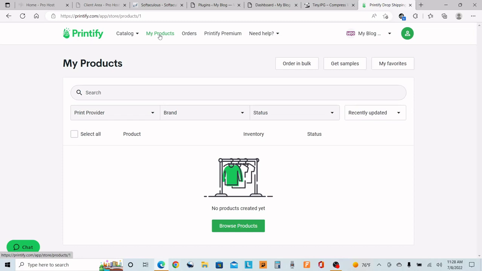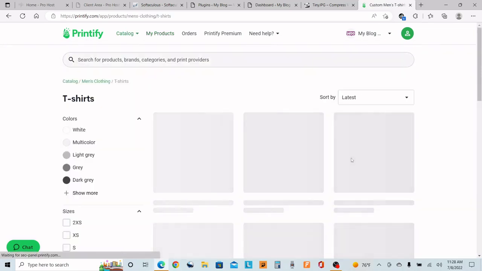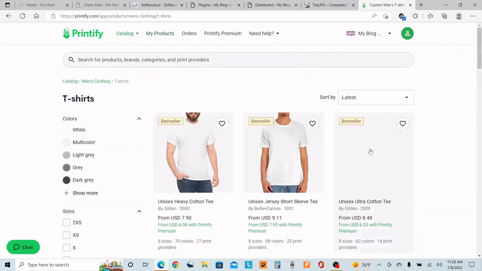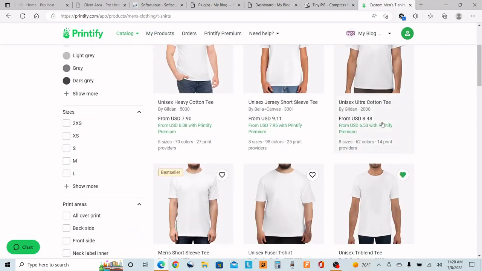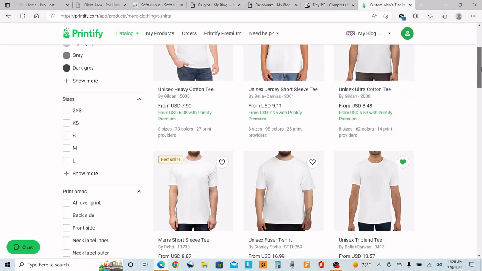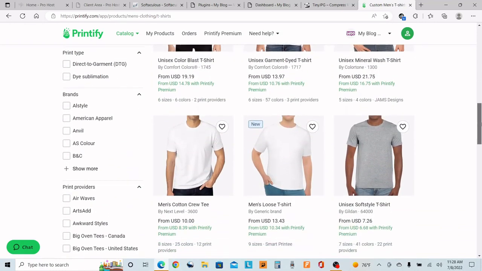and then you go into catalog, and we're going to create a t-shirt under men's clothing. I like this Alton Kotcher tee. It's $8.48 my cost. If you have a premium Printify account, it will cost you $6.53. They have a lot of different tees at a lot of different prices.